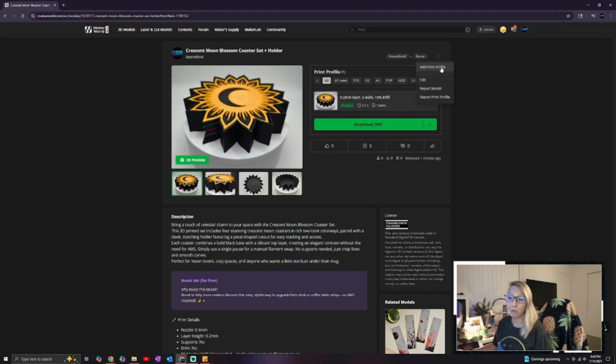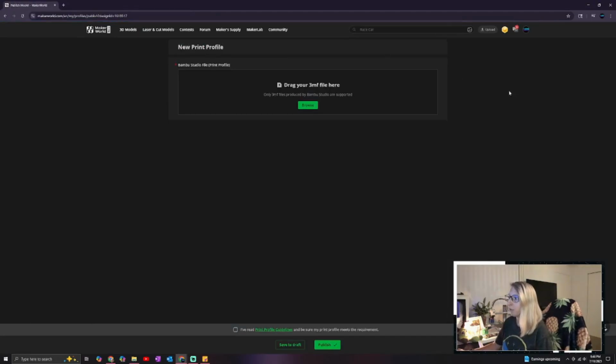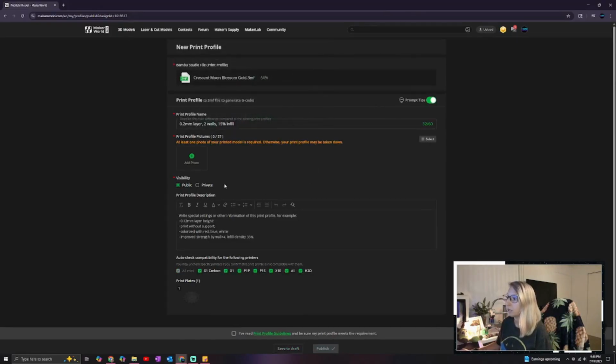This is also where, if you notice a mistake in your description or in anything on your print profile, you can edit the profile here as well. So we're going to add print profile. This is the same as we did before. So we're going to drag our 3MF file there. And in this case, we're going to start with the Crescent Moon Blossom Gold.